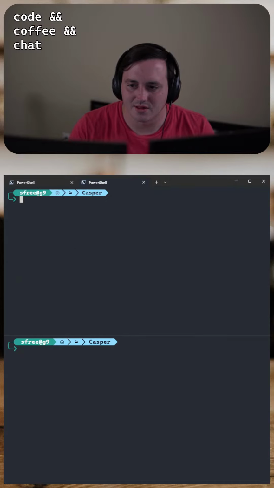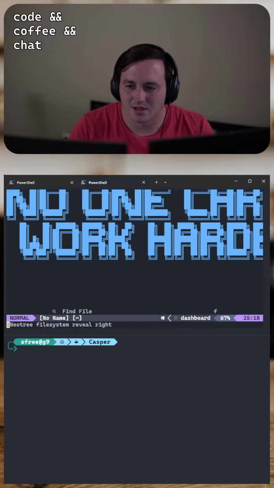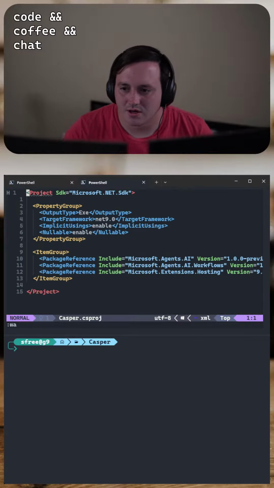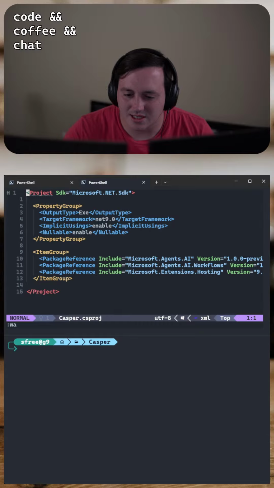Actually, hold on. We have a little bit more project setup to do before we initialize our Git repo. So there are some things I want to set in this CSproj.